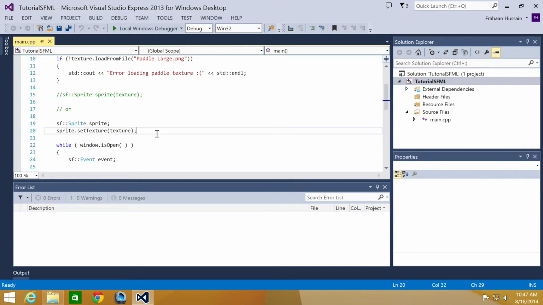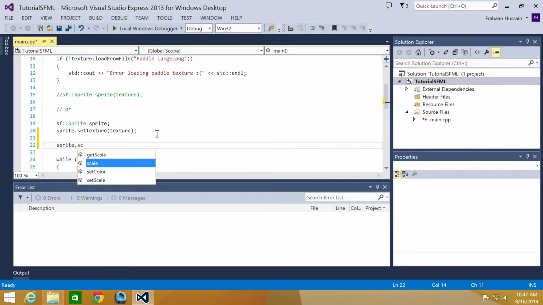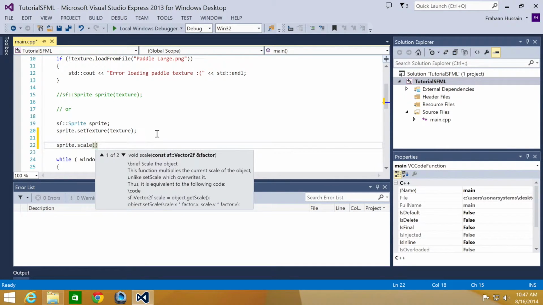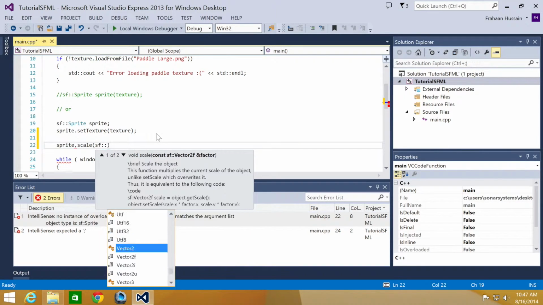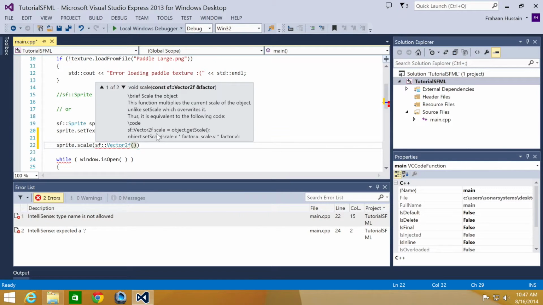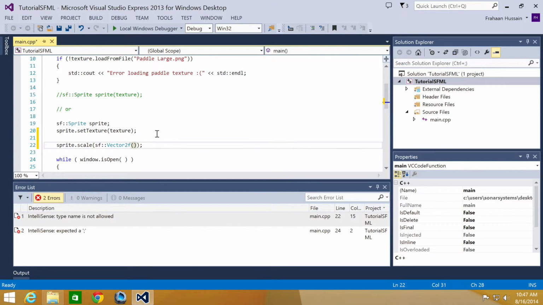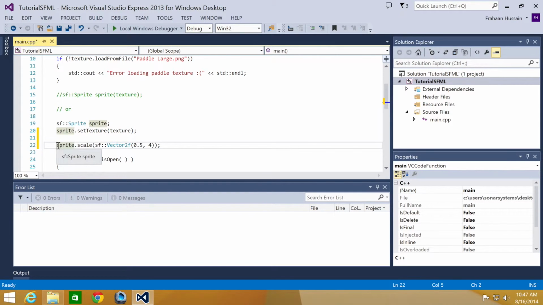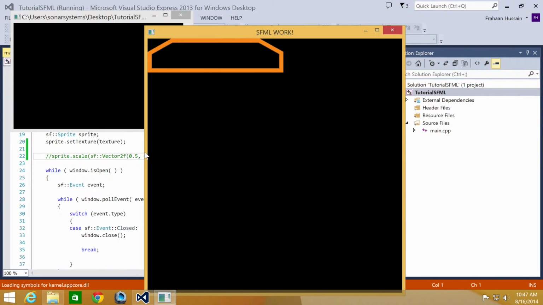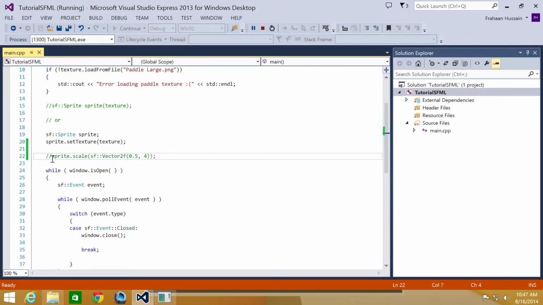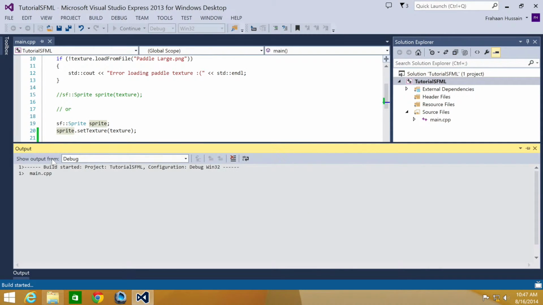Now that it's opened up, what we're going to do is sprite.scale, and this takes an sf::Vector2f or two float variables for the x and y. We're going to use the sf::Vector2f, and for this we're going to put 0.5 and 4. Let's just show you what this looks like before we apply the scale. And there we go, the original sprite. And now let's apply the scale so you can see what it looks like now.